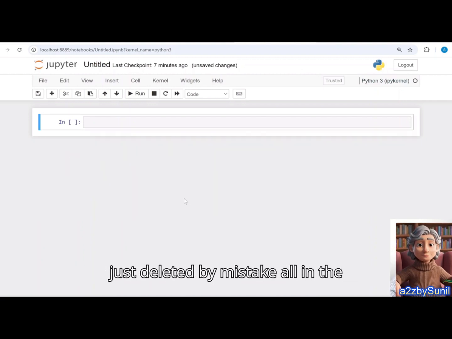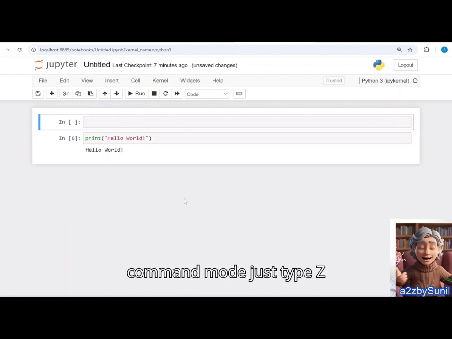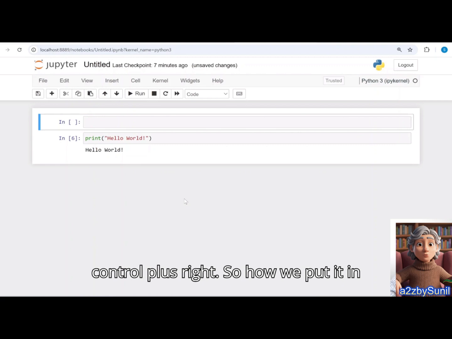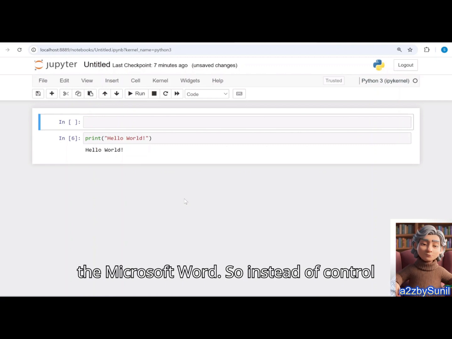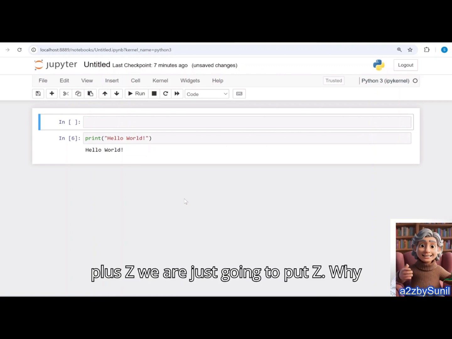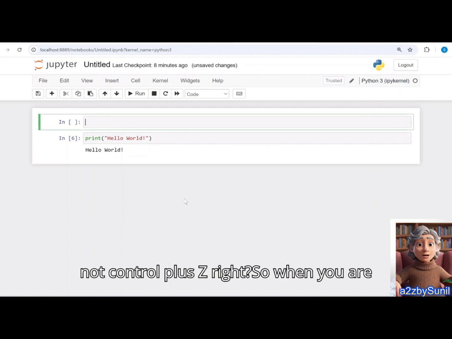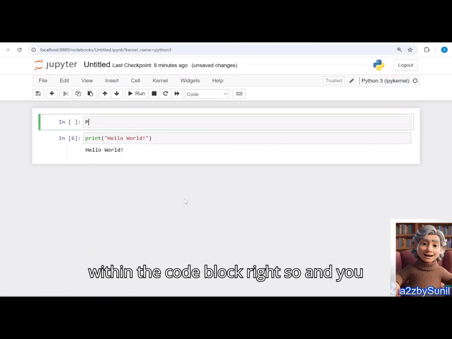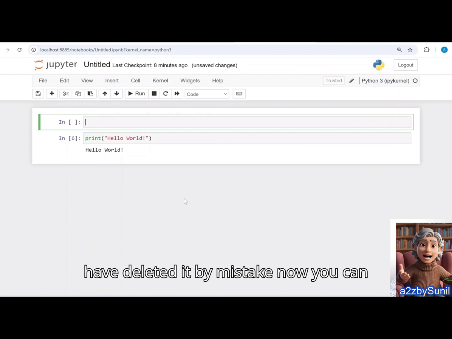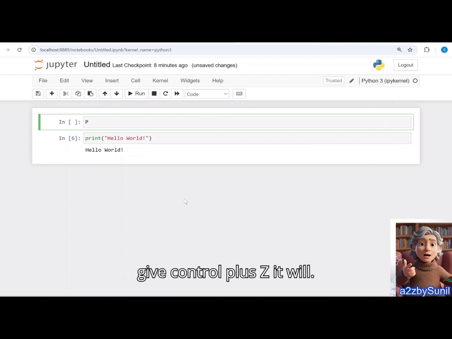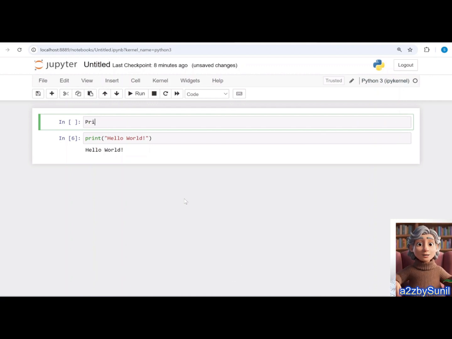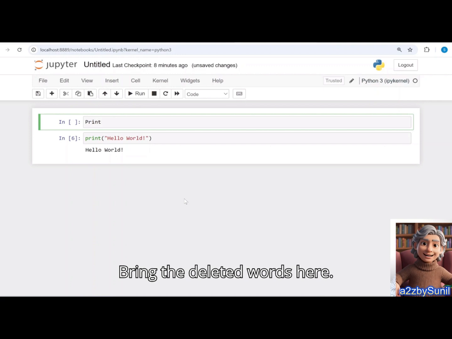Oh no, I've just deleted it by mistake. All in the command mode, just type Z, like control plus Z in Microsoft Word. So instead of control plus Z, we are just going to type Z. Why not control plus Z? When you are within the code block and you have deleted words by mistake, then you can give control plus Z, and it will bring the deleted words back here.